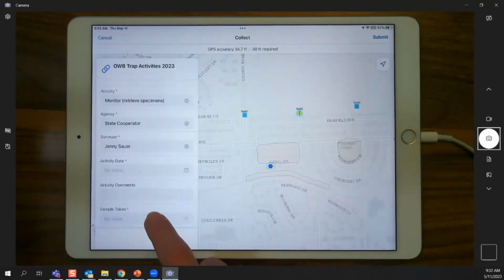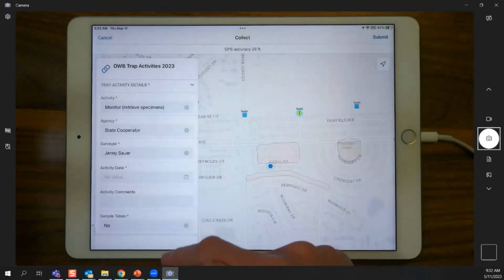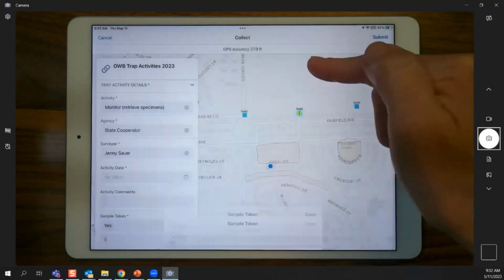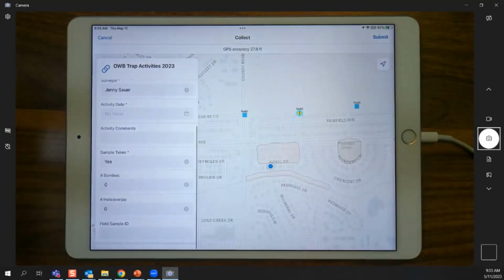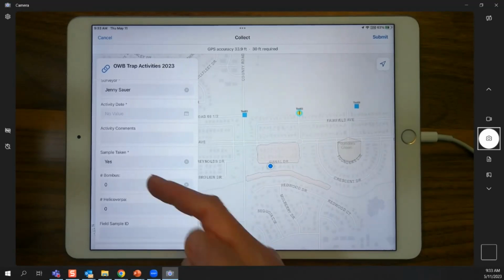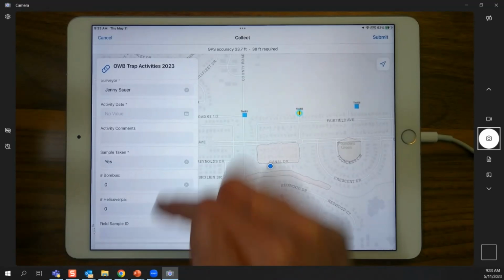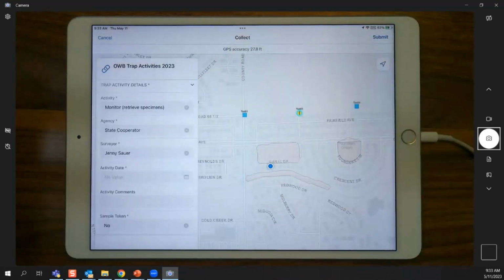I'm going to skip the date for now, and sample is an interesting one. So if I say no, then we're done with the form. If I say yes, I get a couple of other questions here. I'm going to put in a number of bombus, a number of helicoverpa. Yep, I said that. And then a field sample ID, if that sample ID is something we can enter here. So if you say yes, a sample was taken, then you'll have some more questions that you want to be careful to enter, of course, as well. I'm going to say no here and not enter anything there.